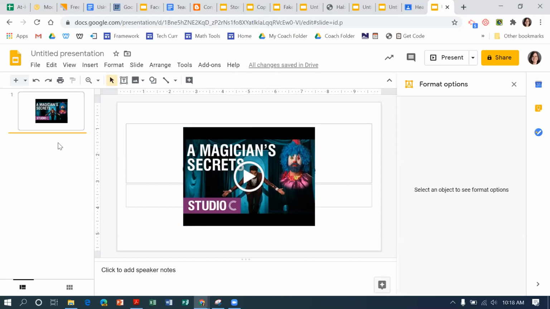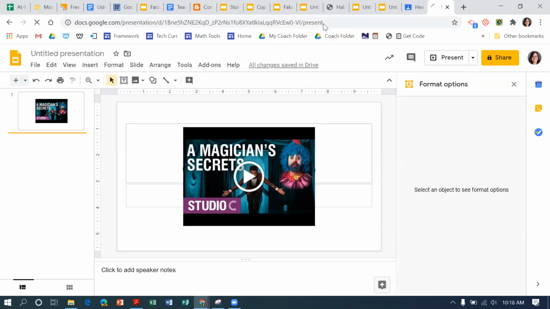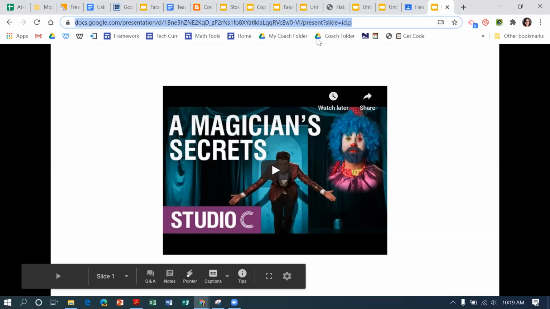And something you can do if you are creating a slideshow with maybe just some information or a video that they're watching and you're not having them edit it at all or write any of their own things, is you can take the end of this URL and type all the way up to edit and delete it and type present. And then if you copy this link into Google Classroom, then they can just play it, they can go from slide to slide, and they don't see all of the other options, all of the other things on the side.